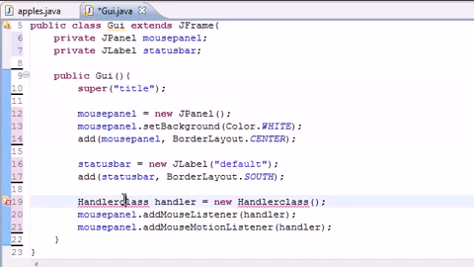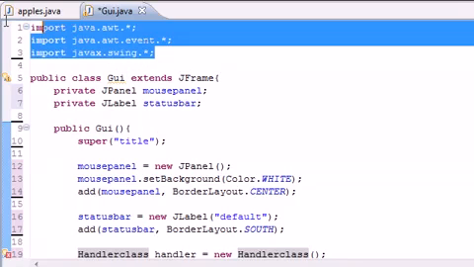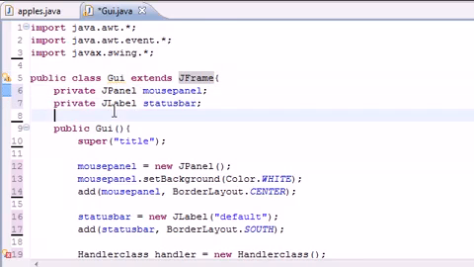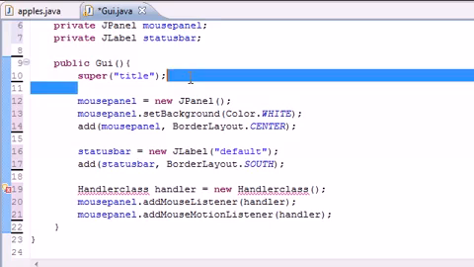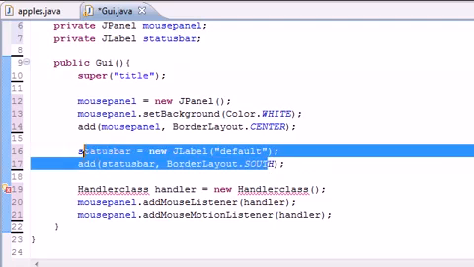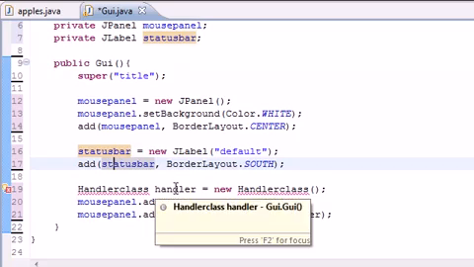Now we're getting an error here because we didn't build the class yet, which we're going to do in the next tutorial. But let me go over this real quick. We imported everything we need. We extended JFrame, which allowed us to build windows. We made 2 things in our windows, a panel and a status bar. Then we set the title of our window, set the background color, and added it to the window. We made a status bar, added that to the window at the bottom, and then we made this new handler class with the object handler.